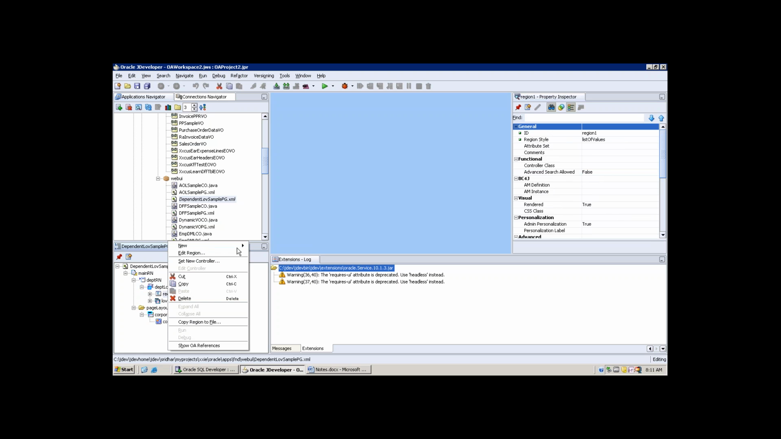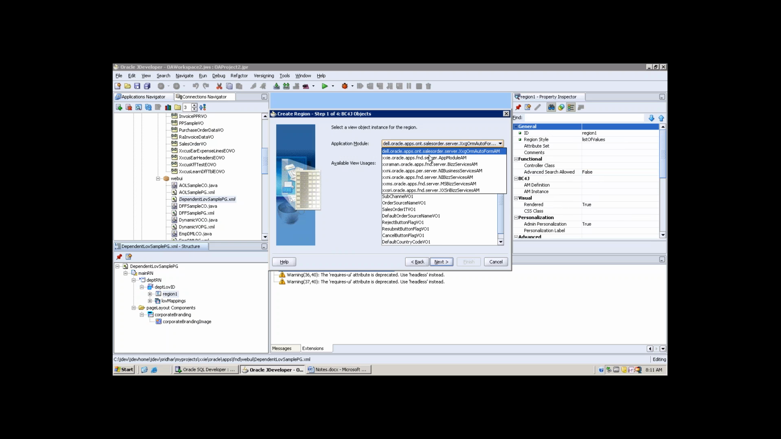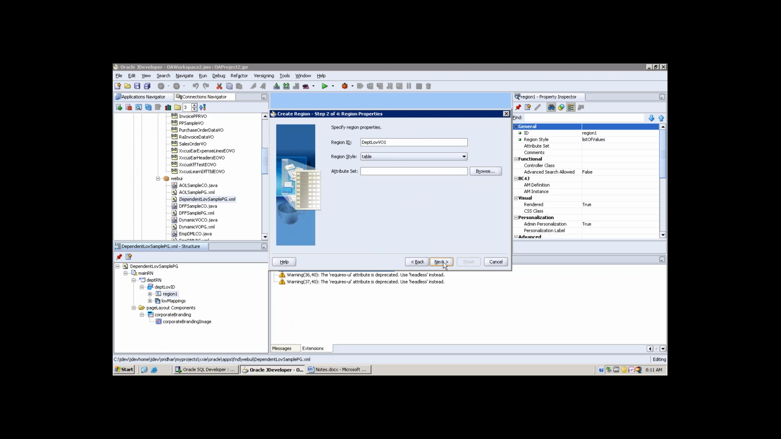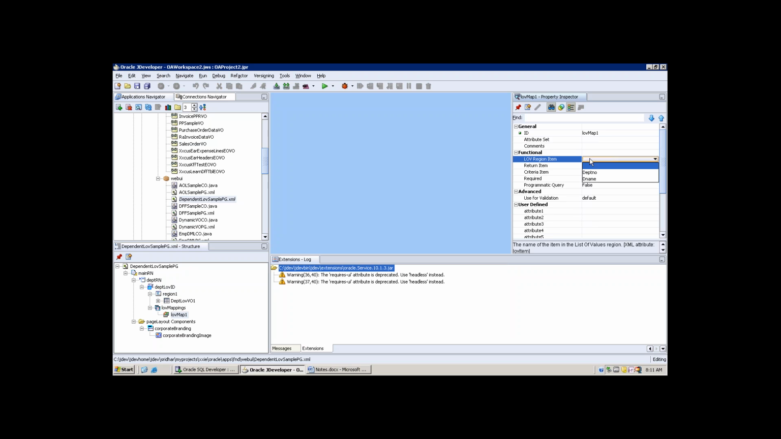And on this region, create a region using the wizard. Select the department, and go with the default option. I will select department number and then next. Now for the LOV mapping, what is the LOV region item? The LOV region item is department name, and the return item is department LOV ID.